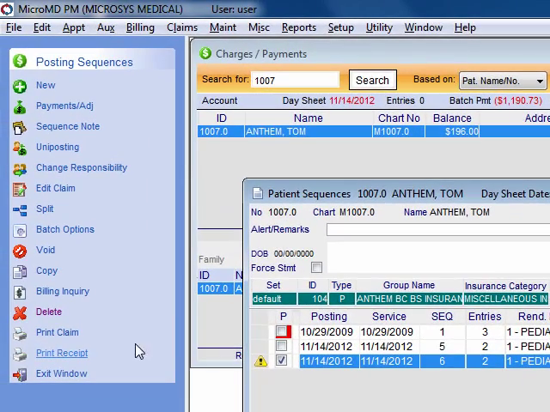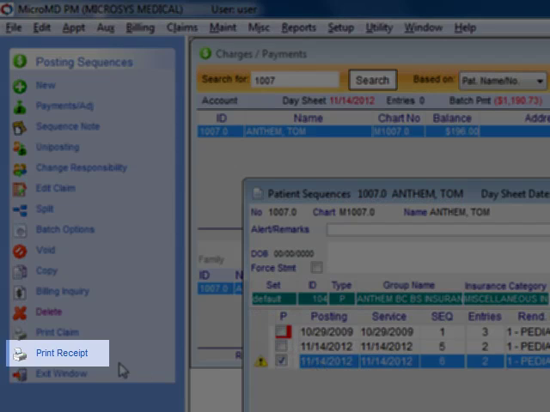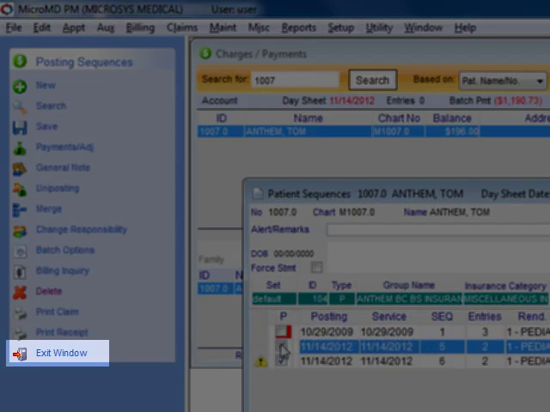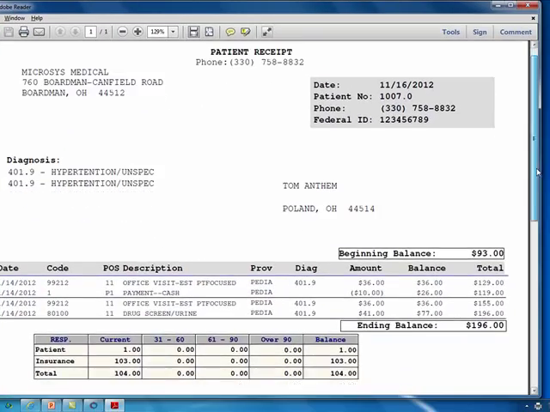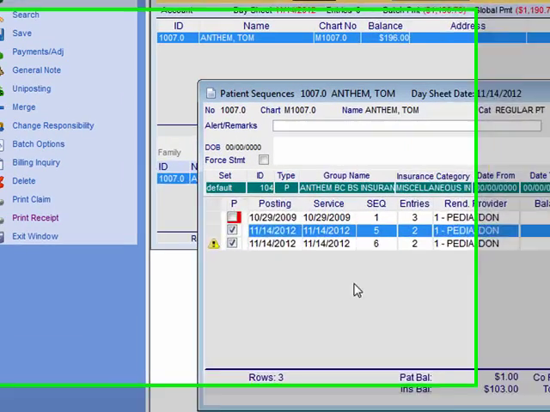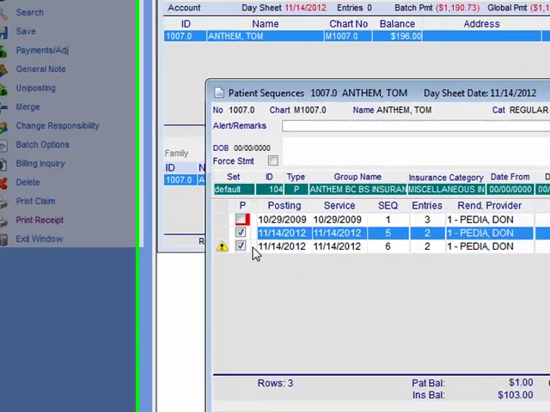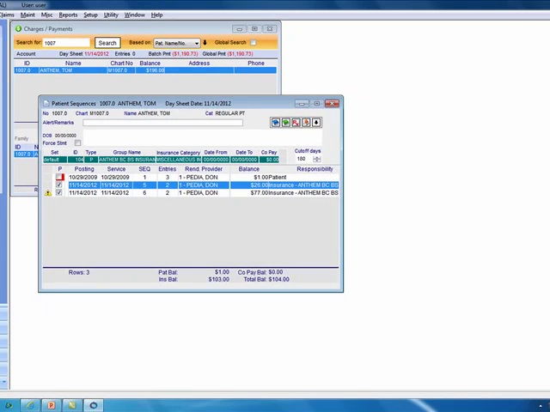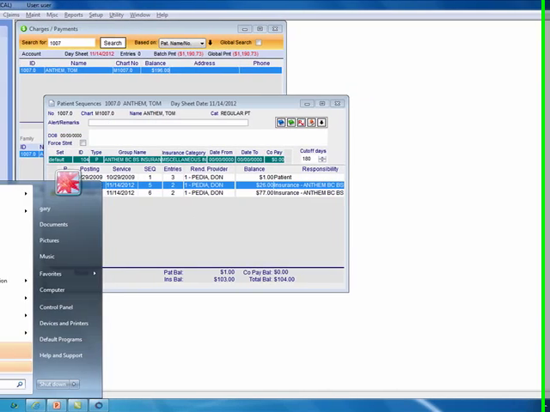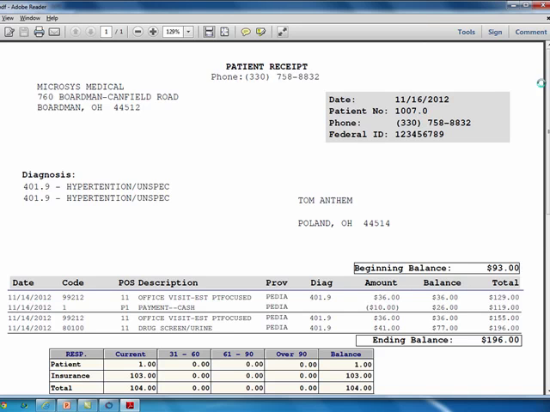I can print a claim. I can print a receipt for the date of service selected. And here's what your receipt would look like. By checking multiple dates of service, I can print a receipt for more than one date. And once I have printed, this is what your patient receipt would look like. It would include the different dates of service and the charges and payments associated.